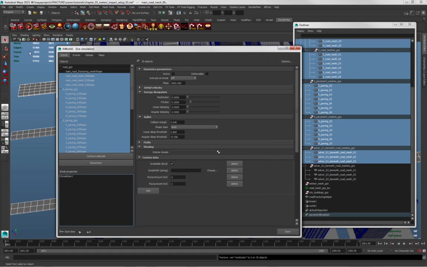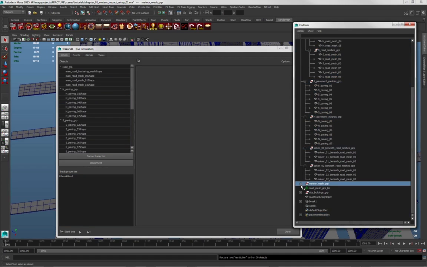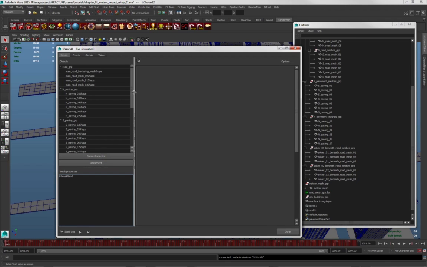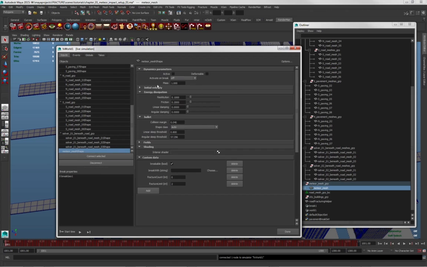Okay, so back onto the simulation. So we need to now add in the meteorite. So go in there and connect selected. So it should now be added in. And I need to up the mass on this to 7,500 and drop down the restitution to zero as well.